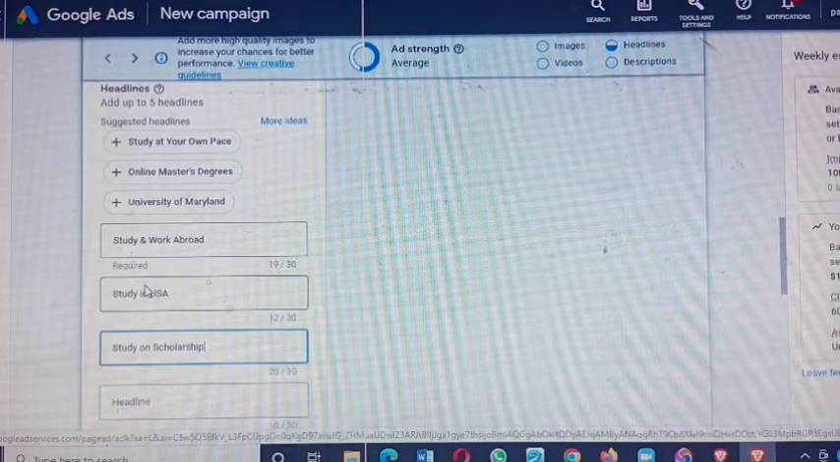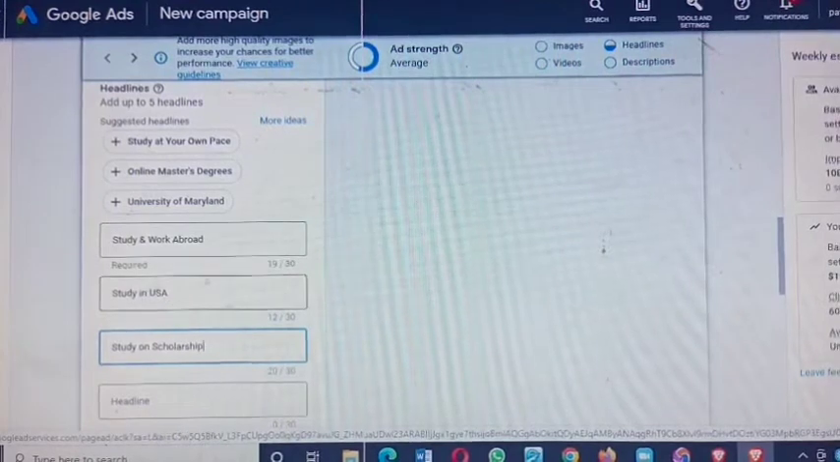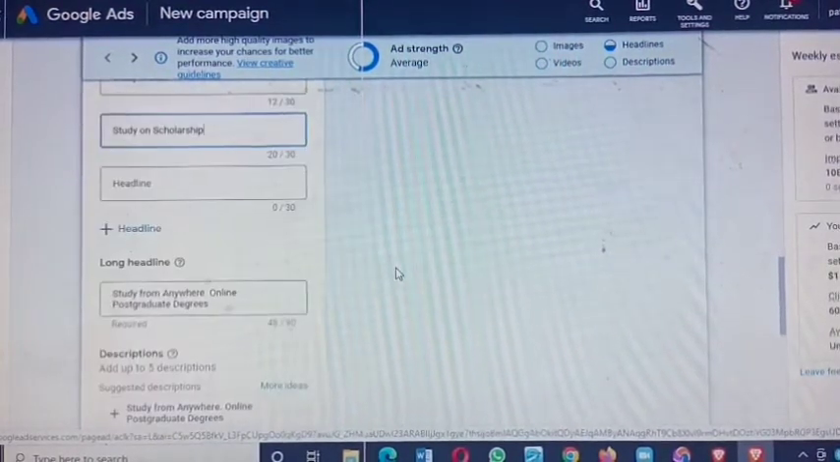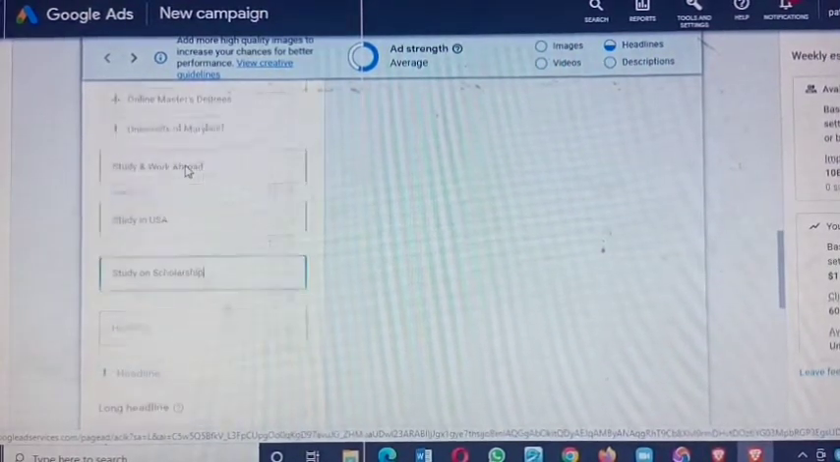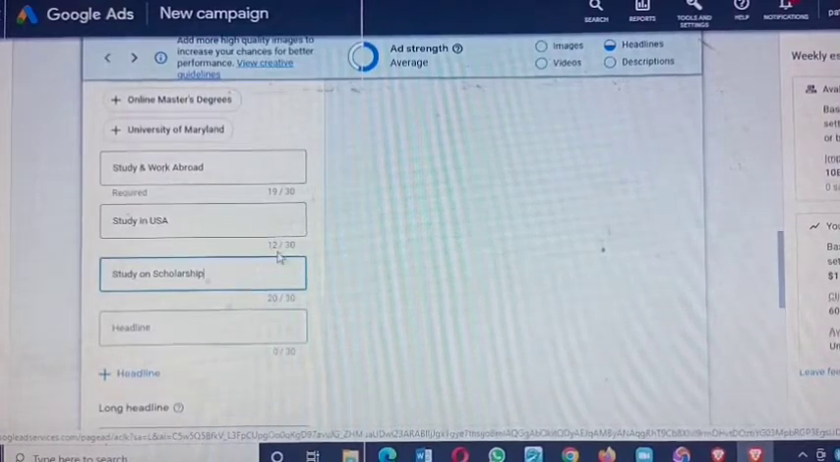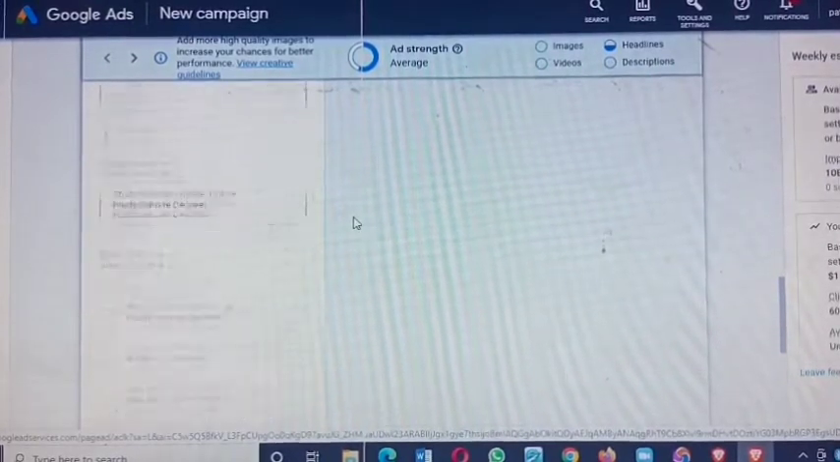Okay, so you can add up to 5. It's not a must that you add. 1 is okay, 2 is okay, but you can add up to 5. I've added enough. Let me leave this one now. Only 1 is required. Okay, so you can just have only 1.